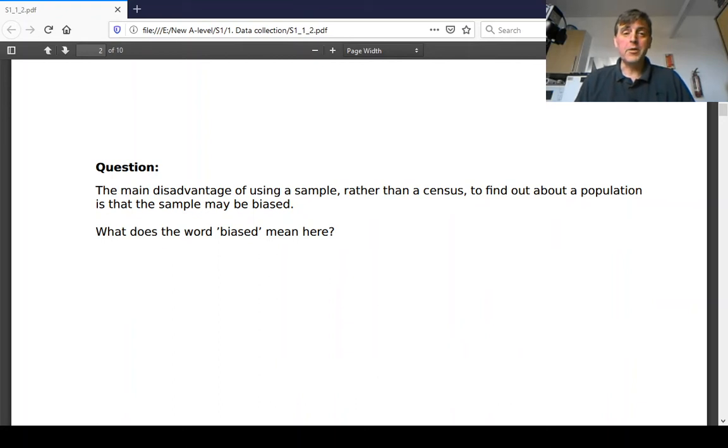Now, before we get into the specifics of those methods, I'd like you to think about what the difference is between a sample and a census, which we looked at in the last video. And in particular, what does this word biased mean in the sentence here? Pause the video, have a think about it, then restart when you're ready.